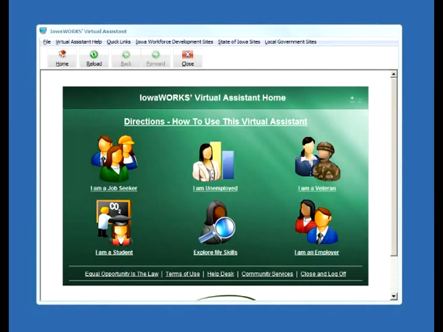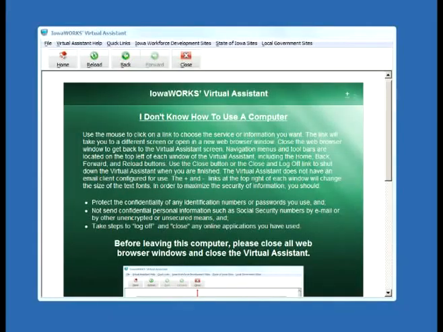Those typically are what people see first, but what I want to direct your attention to initially is the directions for how to use the virtual assistant. I'm going to go ahead and just one click on that. Everything within the desktop itself is point and click. Now once you get into some of the websites, it's not that easy, but the desktop itself is all point and click. So I'm in the directions for how to use the module.